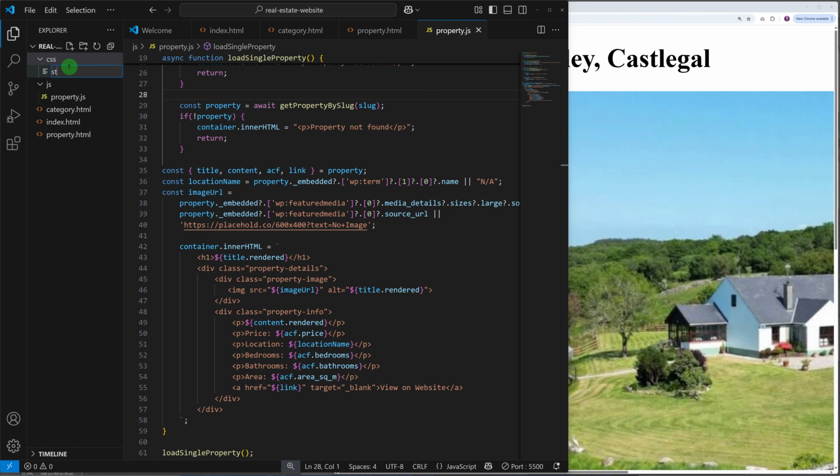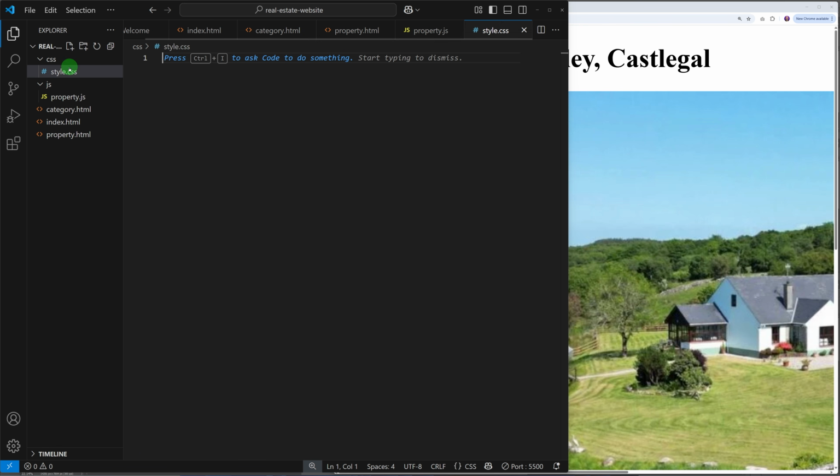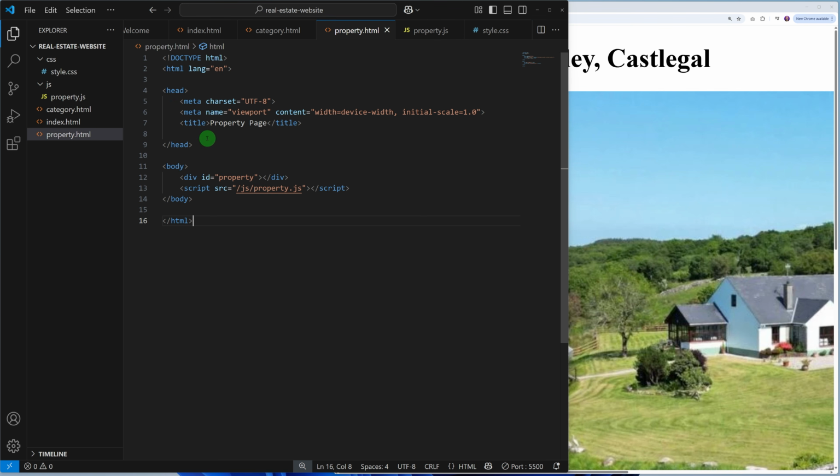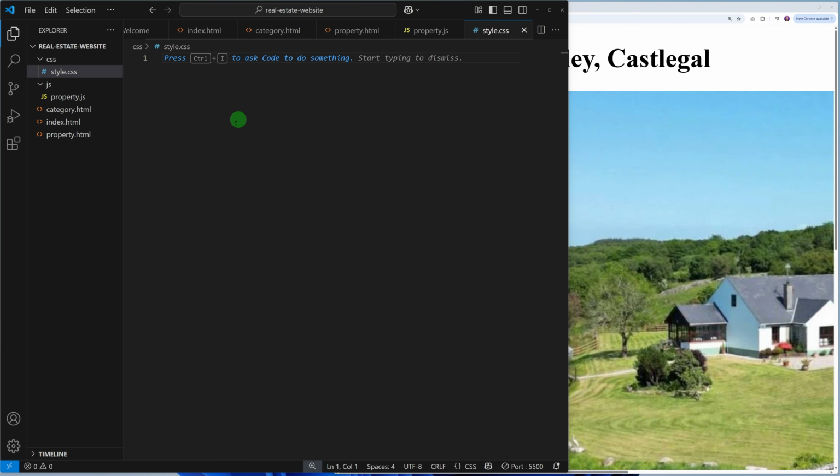So style.css, okay? And before we start adding something here, we need to link this back to our property.html in the header, obviously. So this is going to be a link, and then stylesheet CSS. So we are in the folder, it's CSS, yes, and then it's style.css. Okay, so this is the one here. So save, perfect. If we start customizing this, it will reflect in the front end, obviously.